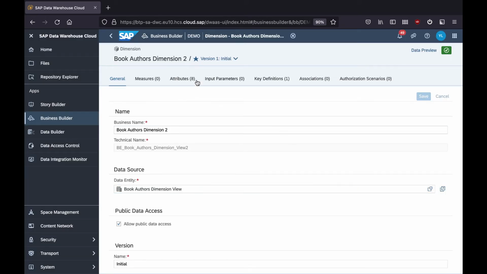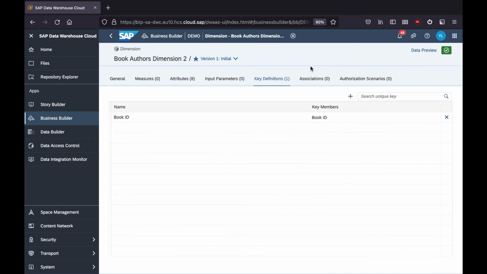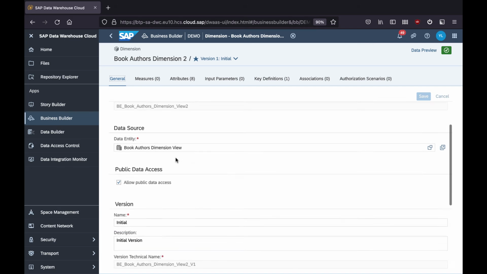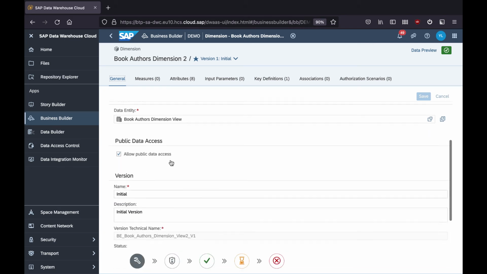And as a result, as you can see, it has populated all of the fields we have defined in the view, as well as the key. And then you can also define the association. In this case, we don't have any association because we already joined the book and author on the view level. And then we just need to make sure to check the checkbox allow public access.